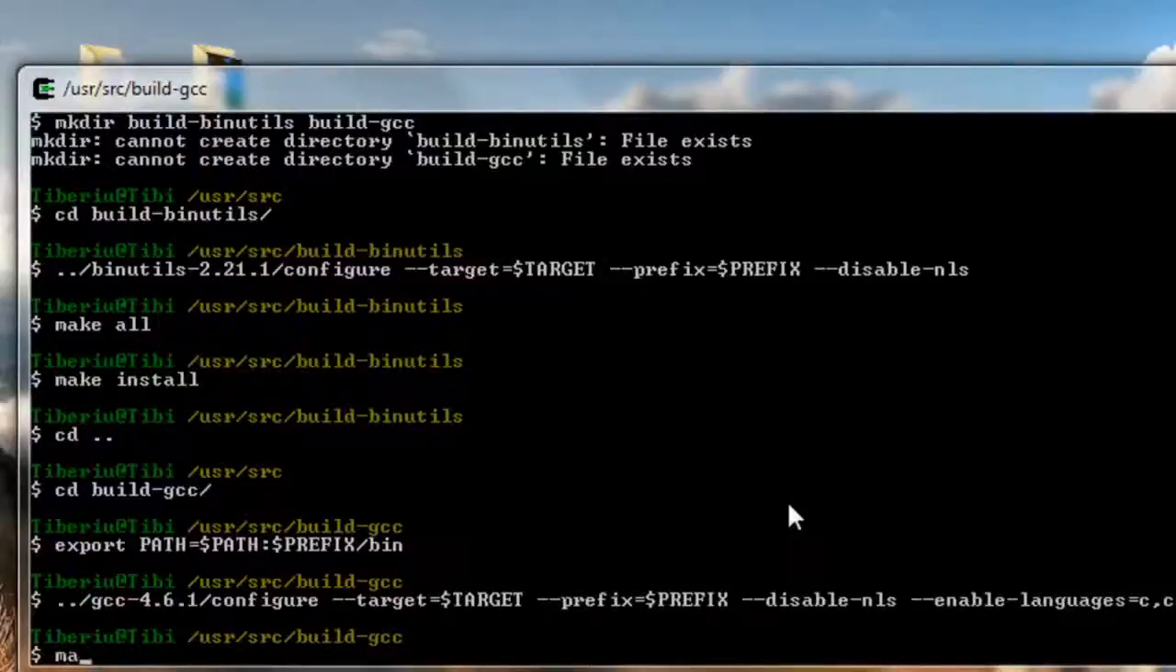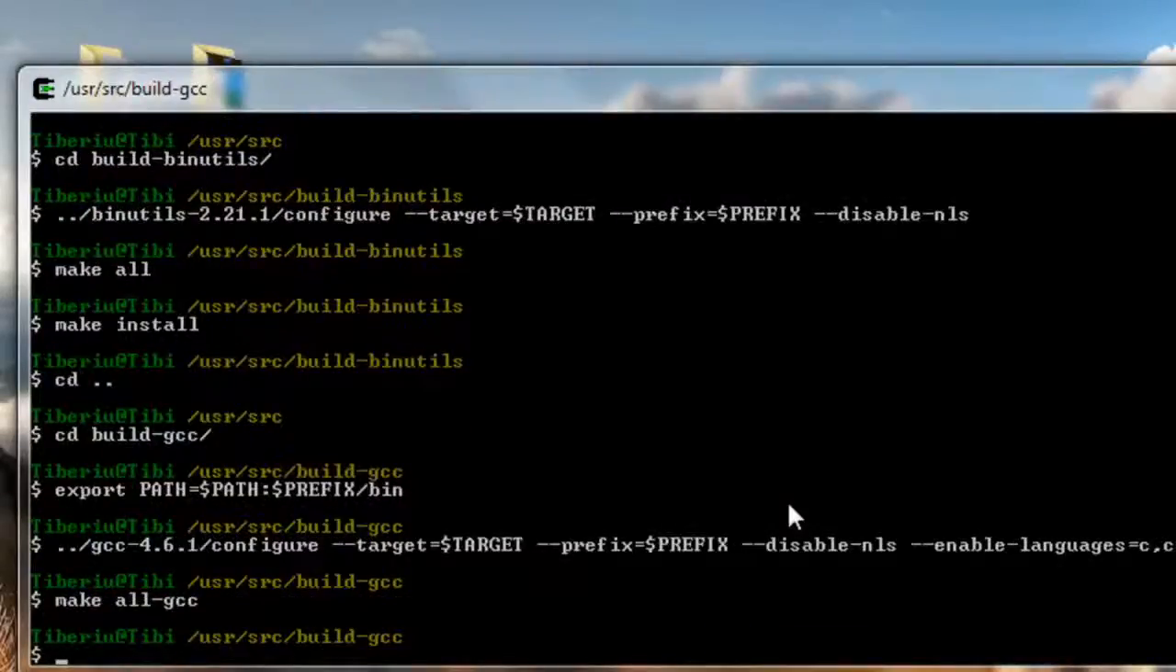Now make all-gcc and press enter. This is the lengthiest of all processes. It is going to take you at least half an hour, maybe more, maybe an hour, I don't know, but it's a pretty lengthy process. And the next thing you need to do is install GCC. So make install-gcc. This is going to take 5 minutes or so, not very long.